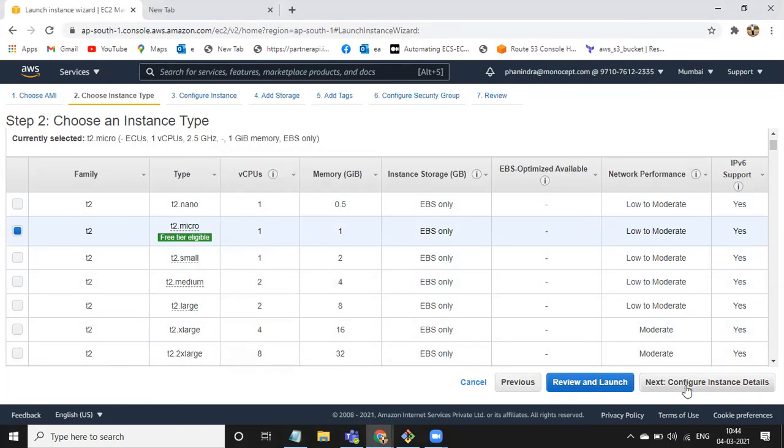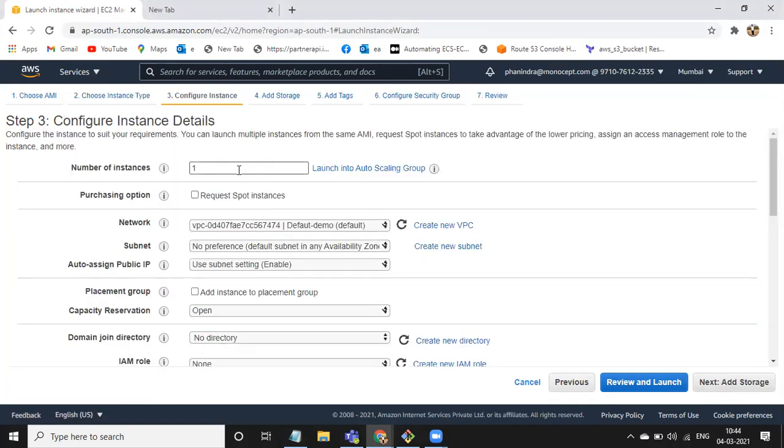The next step, configure instance details. How many servers do you want? Only one. I'm launching one server as of now. In this I'm not going for spot requests. I will explain what spot requests are. This is the network, choose your VPC. Basically I am launching in the default VPC. AWS will give you one default VPC.